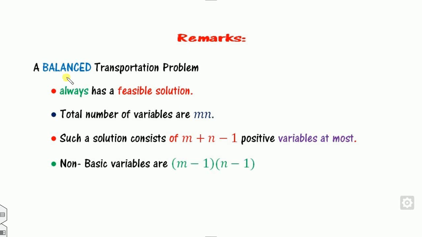An important remark about the balanced transportation problem: once you convert the unbalanced into the balanced, it always has a feasible solution. So these are remarks about the balanced problem. The total number of variables is m times n, where m is the number of rows and n is the number of columns. Since these are feasible solutions, how many basic variables do we need? That is m plus n minus 1, and the rest are non-basic variables.